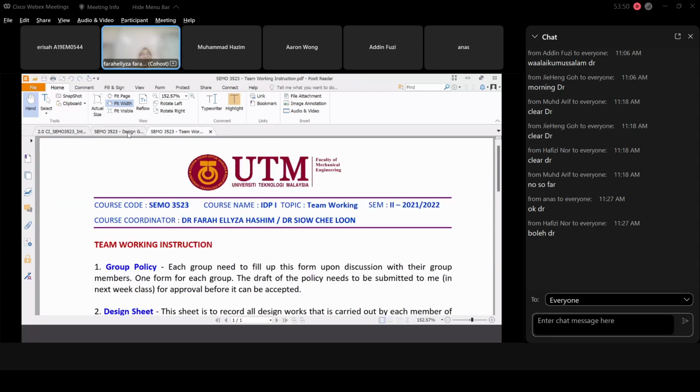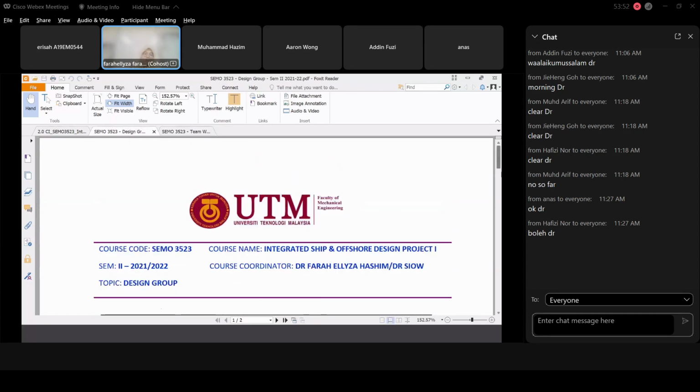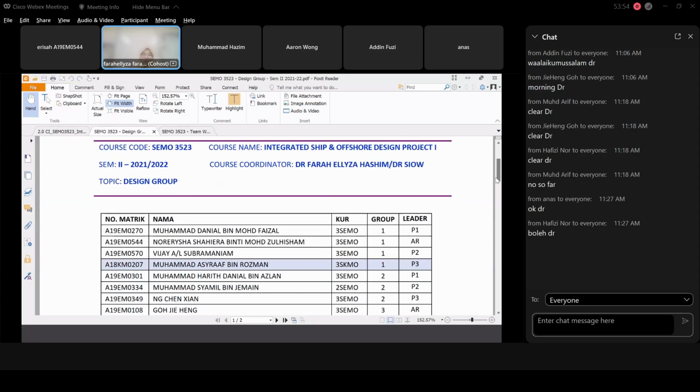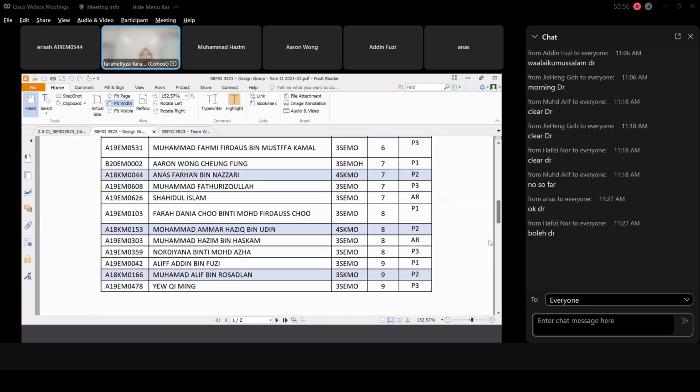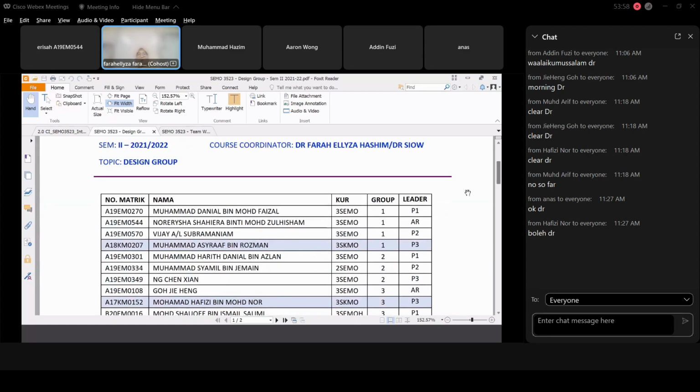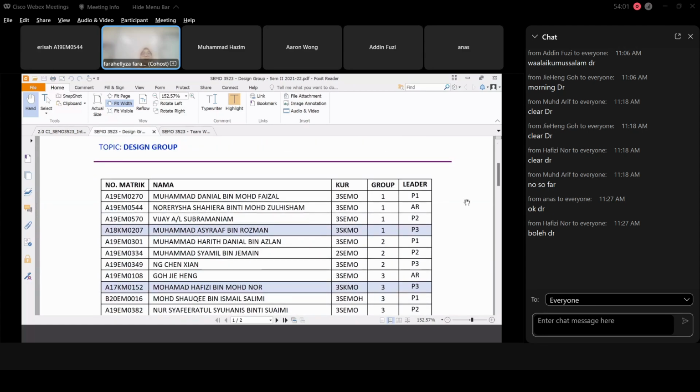Then basically this is your design group. So we have 11 groups. Of course, I'm going to share this one later on. But just let me explain this column, leader. Because last time in SMO 3512 we didn't appoint any leader. But this one is up to you.